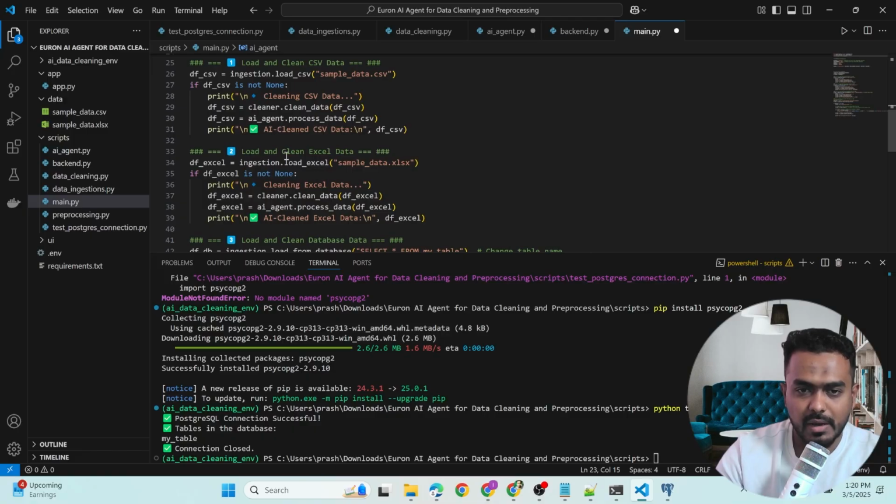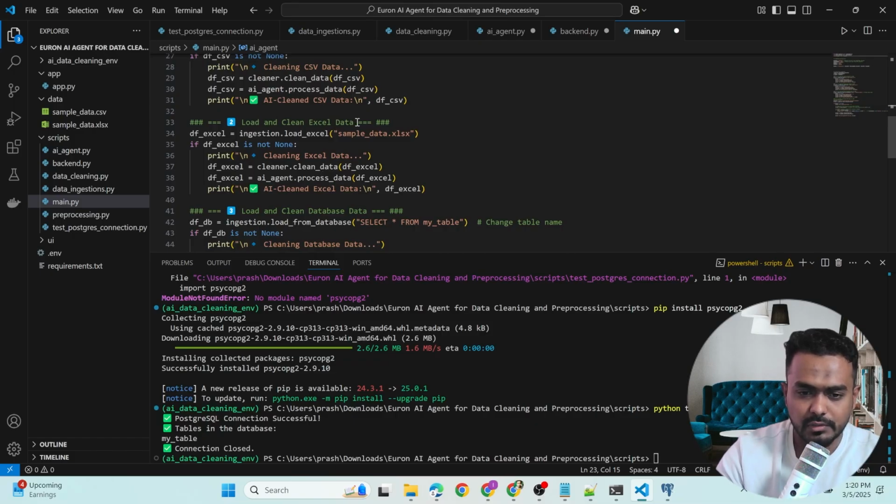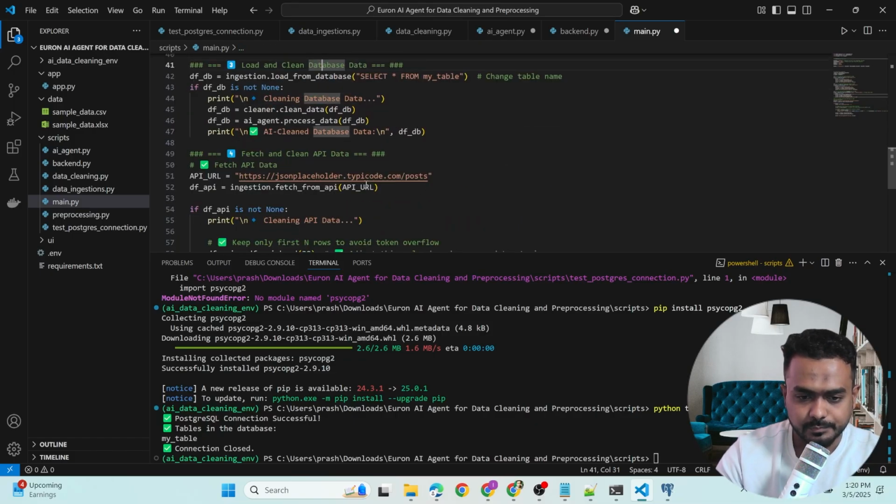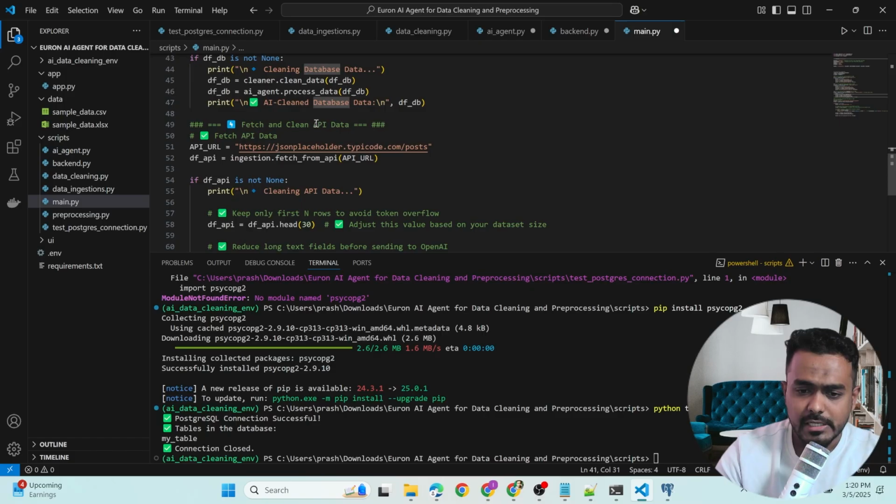Then it passes the clean data through an AI for further processing, and finally prints the final clean data in the output. Okay, so this is for the Excel. So this is for the databases. And for the API, we are passing a sample API here.